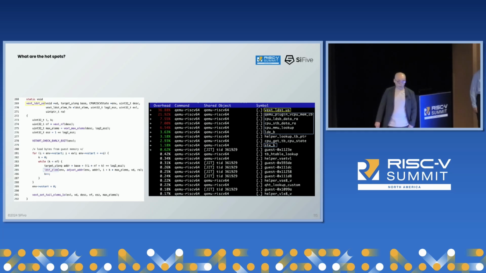On the left-hand side is the top one hotspot function. Actually, this function is the main function of the vector unit-stride load store helper function that we can see in the previous slide, with the VLE or VSE instructions. This function simulates the behavior of vector unit-stride load store. You can see there's a for loop that iterates over all the elements in the vector register and calls the LDST element function.